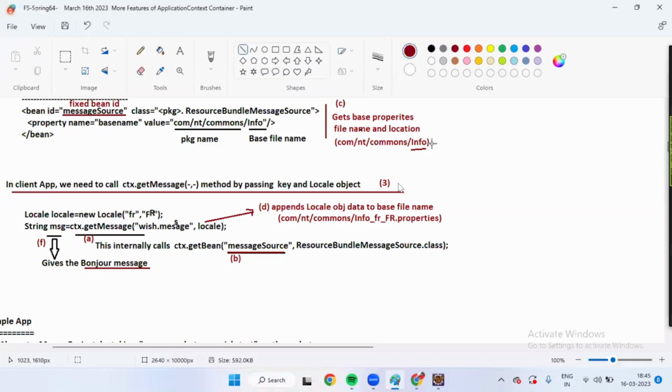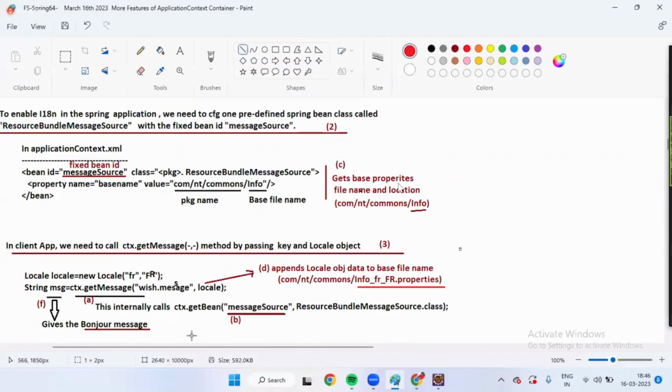So it will search for what? Location plus info underscore FR dot properties file. Getting my point there, guys? Super. That is D. Next, E.